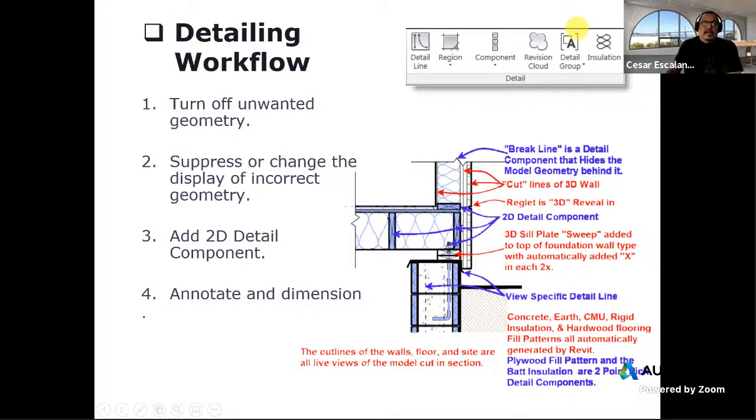And the collection of objects we place on top of the view are under the Annotate tab, Detail panel. So you can add detail lines, you can add regions. Regions are hatches, and these will be two-dimensional view-specific hatches. They are not going to be visible in the 3D view. They're going to be visible just in that particular view. You can add two-dimensional components like the reglets, profiles, or the 2x4s in this drawing.